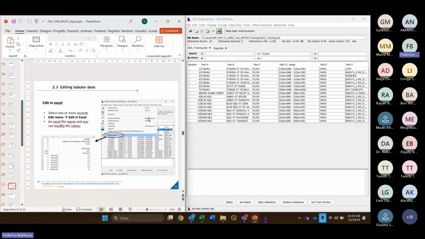Okay, another way to modify data is the Edit in Excel file. This option lets you modify the dataset record directly in Excel format. If you select one or more records, you can select from the Edit menu, Edit in Excel, and an Excel file will open, and you can modify the values from the file. So let's try to do it.